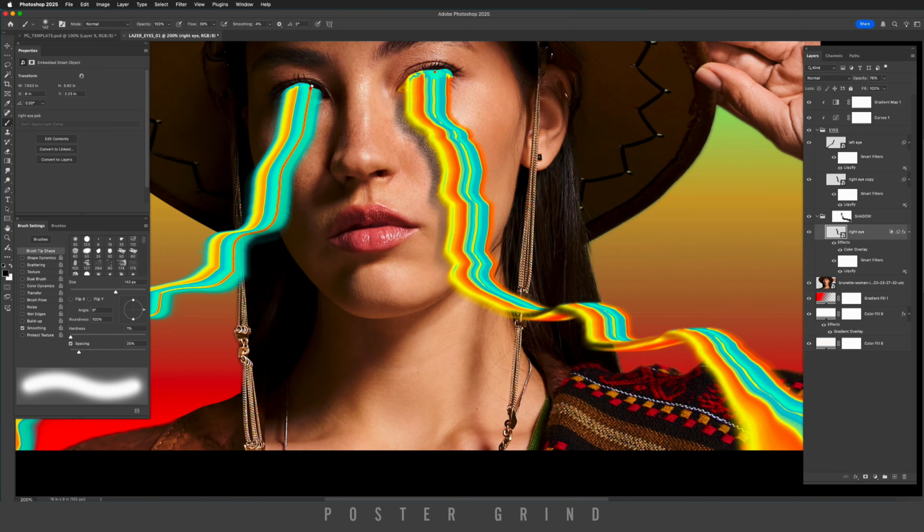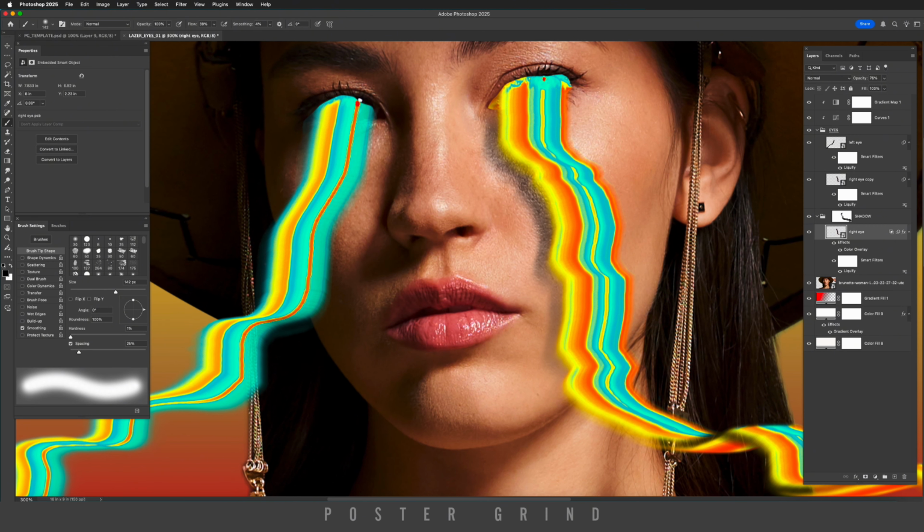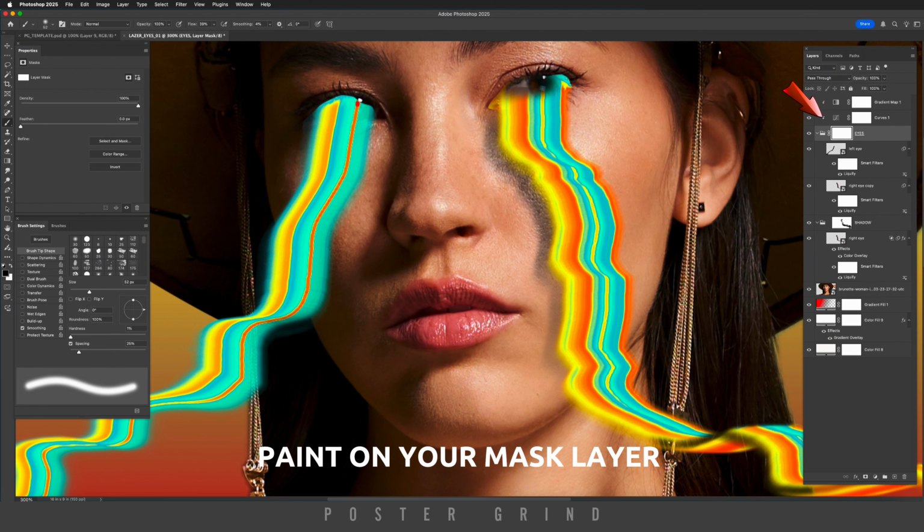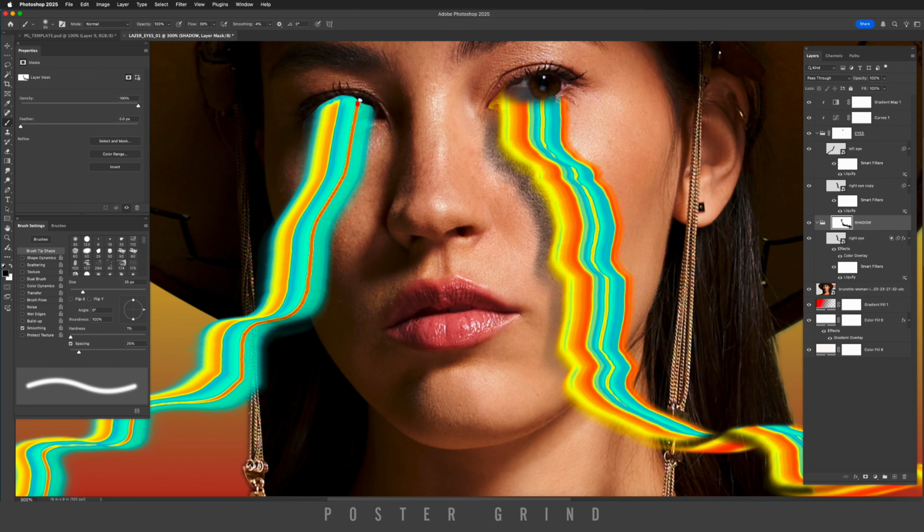Now let's do some touch-ups. I'm going to go to our eyes grouping, create a mask, hit B on the keyboard, painting with black. Just going to paint her eye back in. And I got to do the same thing with that shadow because that shadow's coming through.